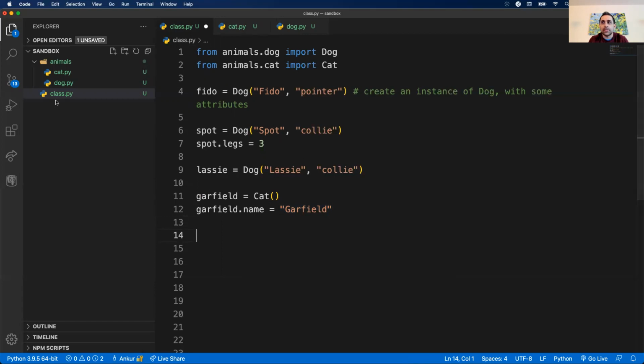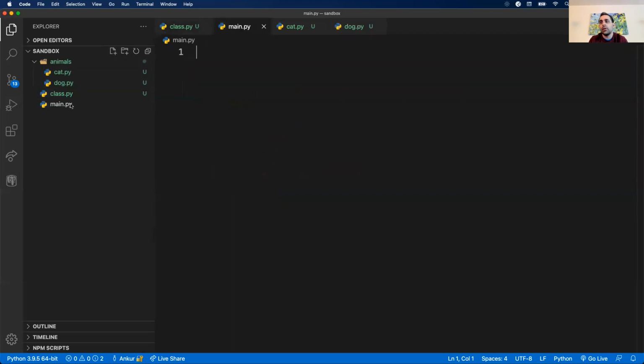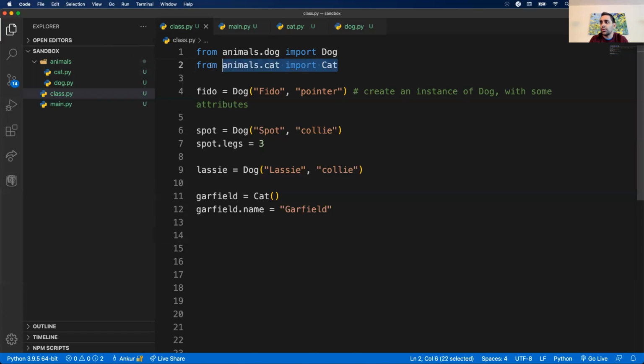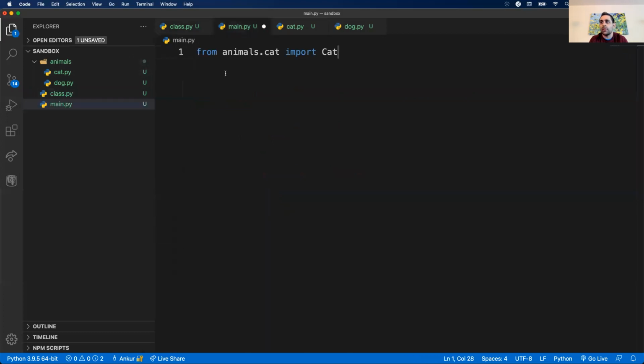The reason being is, let's say I had a different file that needs to use my dog class. Now it could freely use my dog class without worrying about anything in my class implementation. So if I have a main.py here, and let's say I only use my cat class, then I could totally ignore dog and include only cat here, right? Now my code is more modular, so I can only use the things that I care about. In this case, I only want to use a cat class, and I'm ignoring dog in this file.